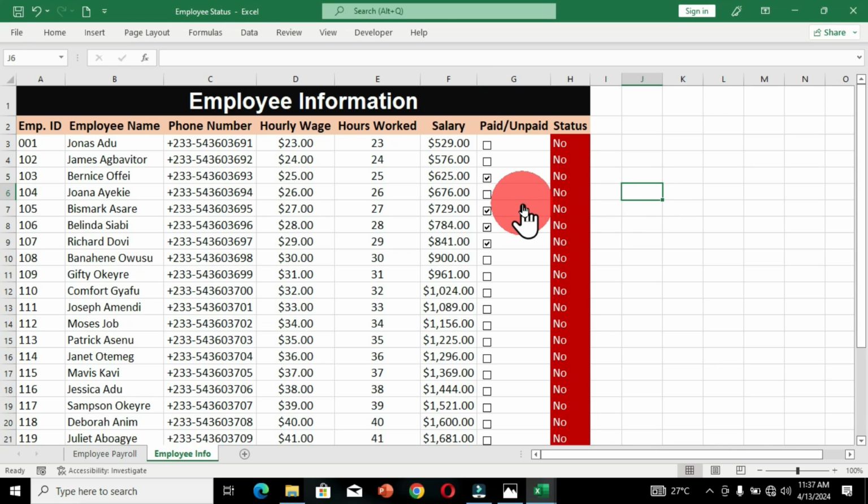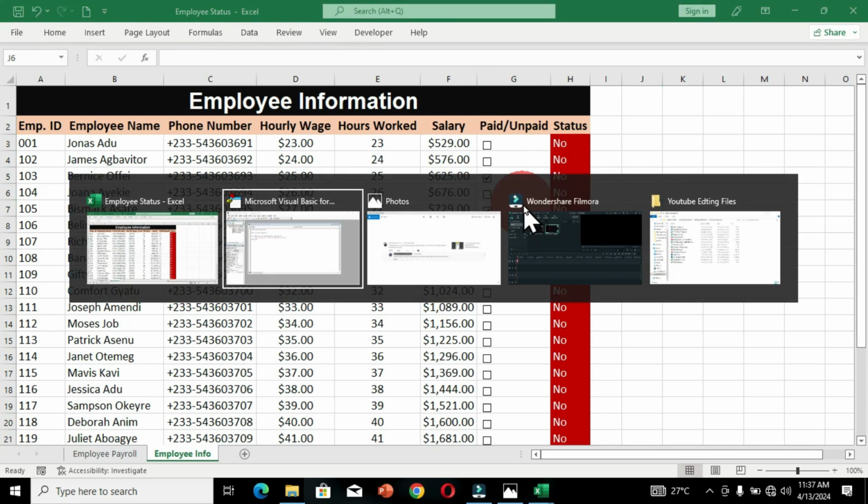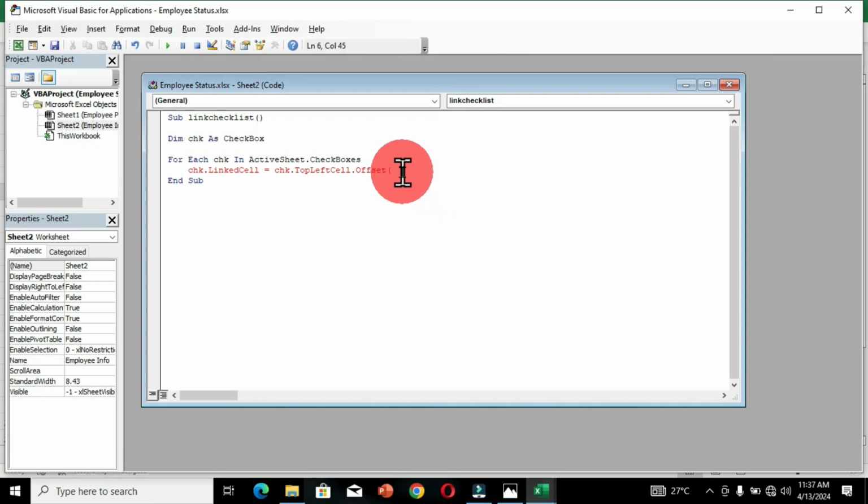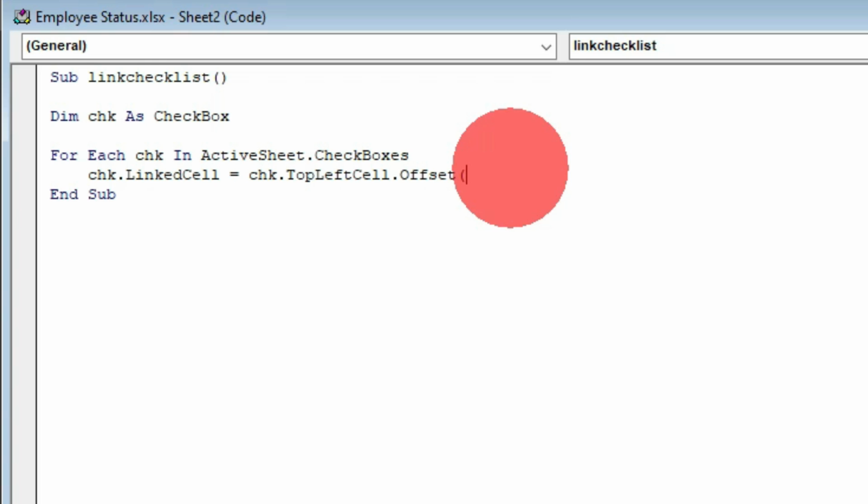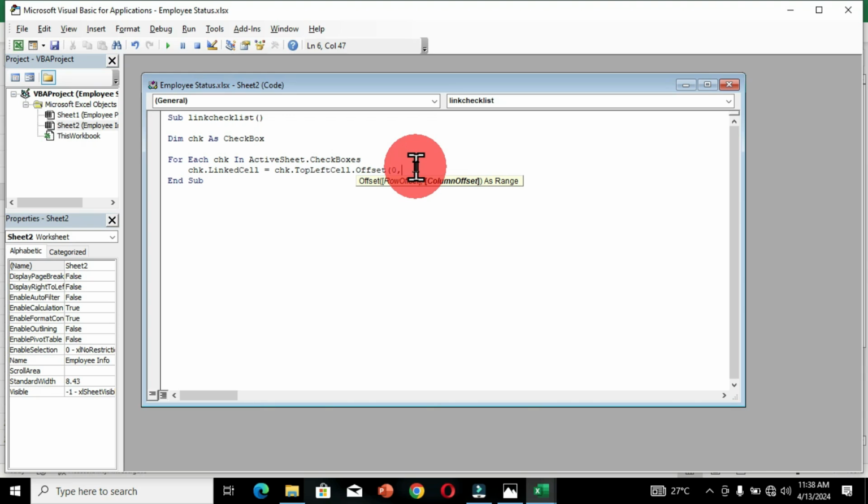So now let's move to our Visual Basic for Application interface. As I said, we are going to have this offset starting from where the first checkbox is situated under the paid or the unpaid option. So I don't want to move to any other cell, so I'm going to type 0 for the row offset, and bring my comma and type another 0 for the offset for column.